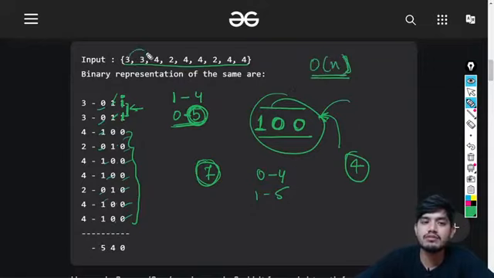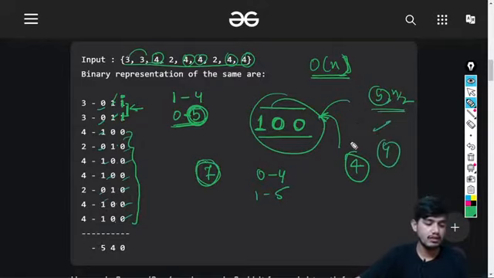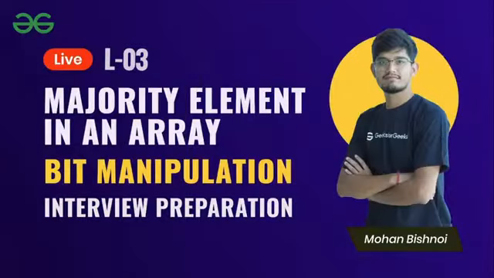And how will we be checking? We'll just be looping and checking this 4. So 4 appears how many times? 4 appears 5 times, which is greater than n by 2. So you'll just be writing that 4 is your answer. Okay, as simple as that. This is the approach that you are going to be using in the problem. Okay, so I hope that made sense.